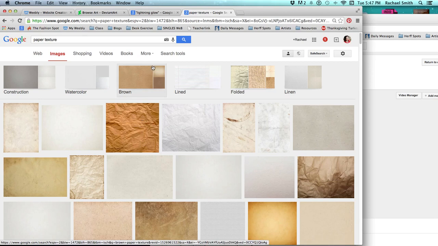To find images that are that big is going to take a little bit of looking. If I hover over this brown paper image, I can see in the bottom left hand corner the pixel size. So this is only 600 pixels big, and the first one is only 600 pixels big. So I want to see things that are only the size that I need them to be.